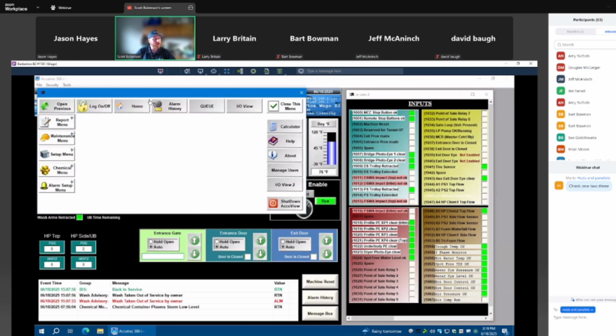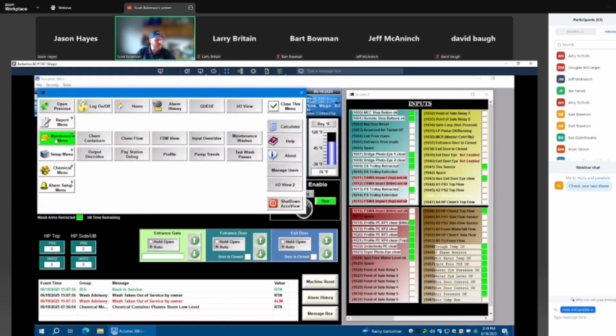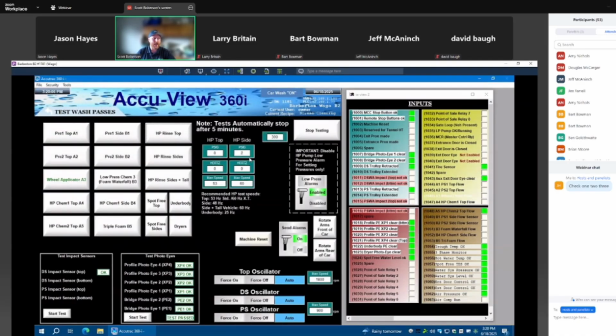As you can see, we go to our main menu, and then we have our maintenance menu. So kind of well described there for you. And within this screen, a lot of you guys that already have our equipment are pretty familiar with this. That's going to be the test wash passes. This screen is everything you really need to do to maintain the equipment in most situations.